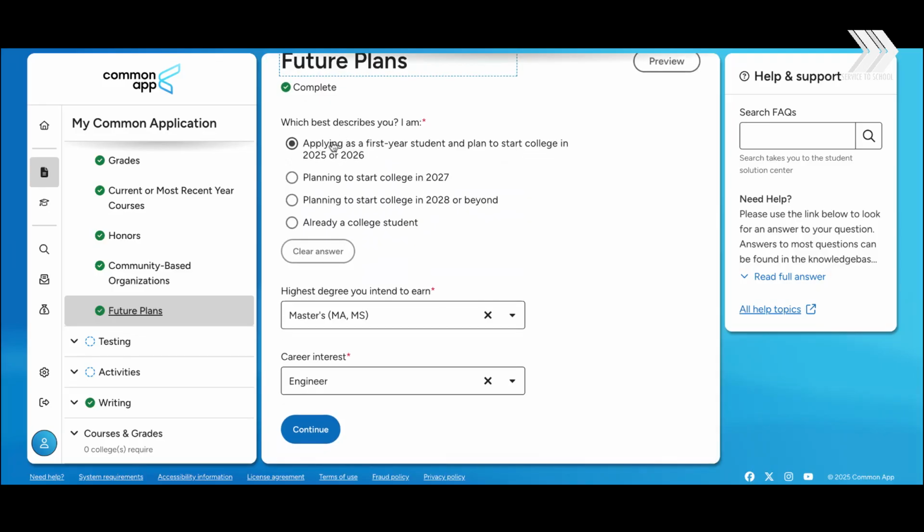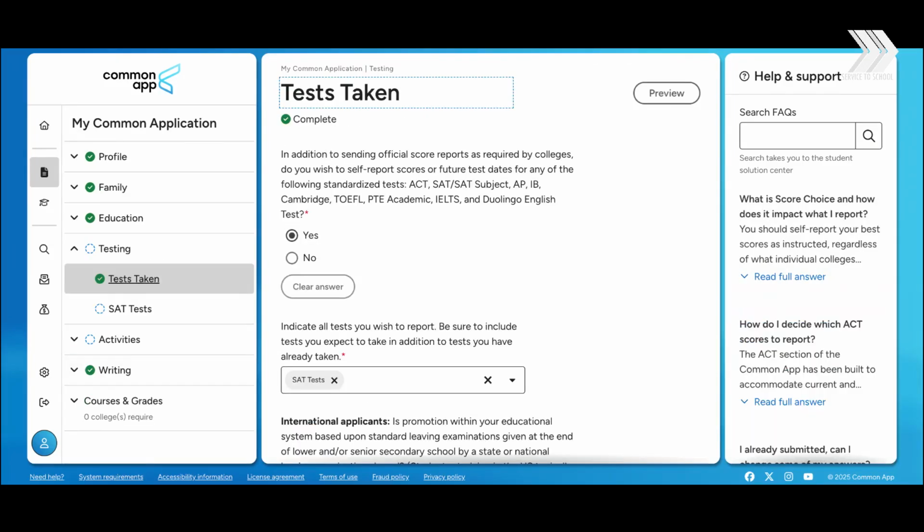Now, this application is only for the 2026 cycle. If you're going to start beyond this, this application is not relevant to you, because applications change year to year. And what your interest is, and then of course what degree you'd like to earn in the future.